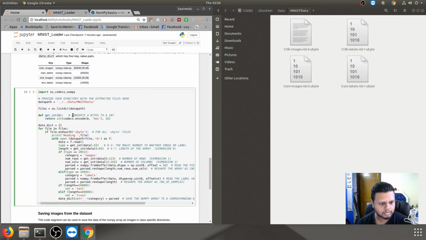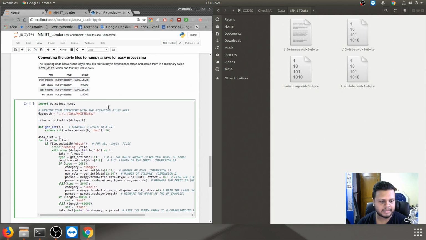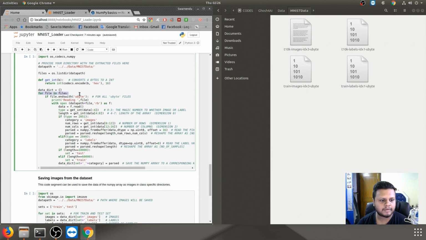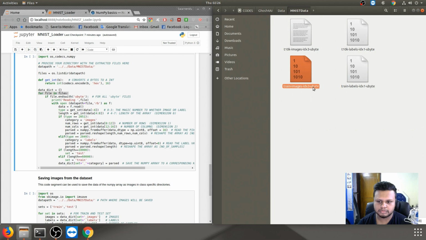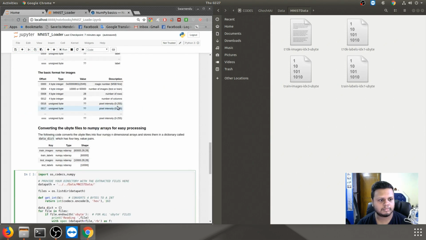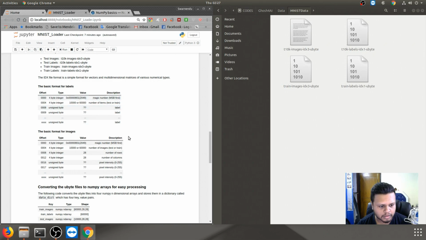Now this code converts the ubyte files into numpy arrays. If you see, for every one of those 4 files, if the file name ends with ubyte, I will be reading the file and extracting the information one byte at a time. The first bytes give me the type, because it's the magic number, if you remember. So it can be 2049 or say 2051.